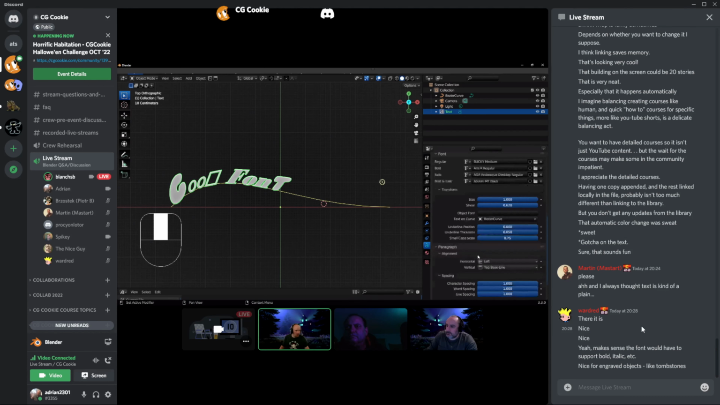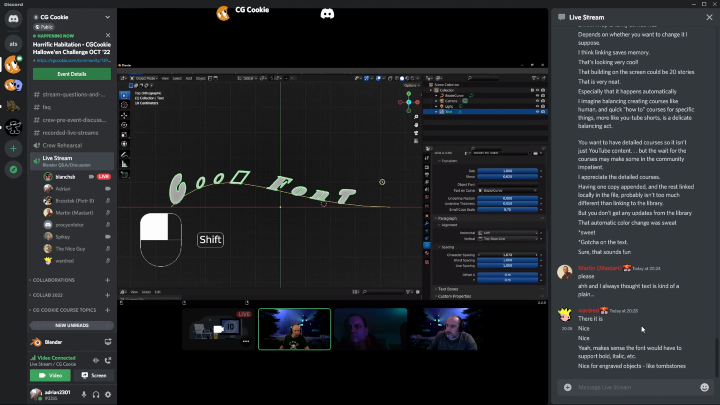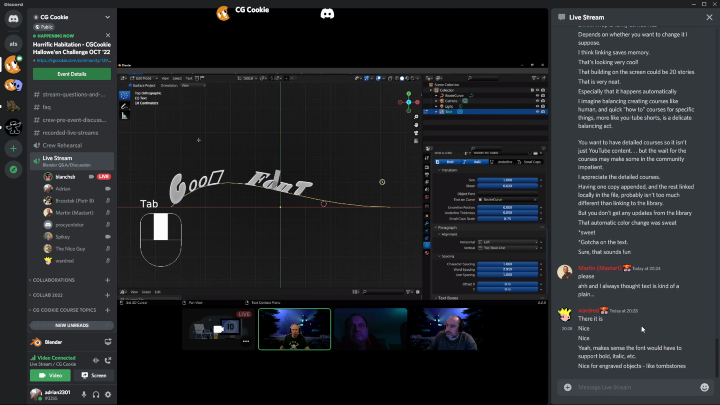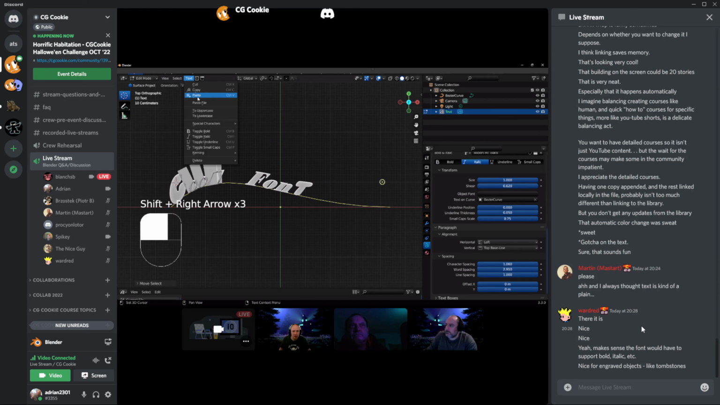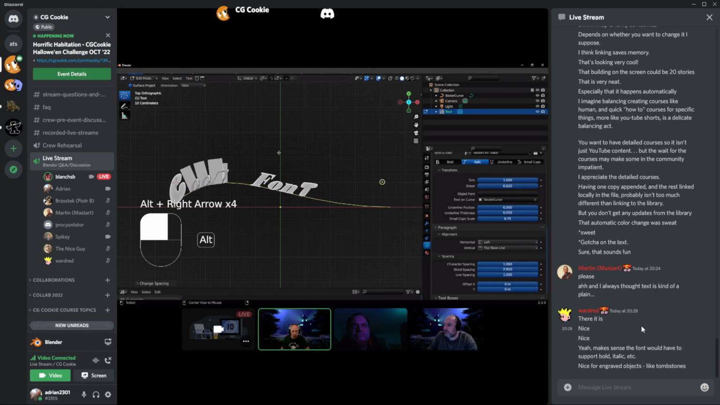And then there's kerning, like there's a whole bunch of things. There's character spacing, there's word spacing, and there weren't as many options in previous versions of Blender. I believe there was even kerning. Kerning may be in edit mode though. So you can highlight, and then I believe it's in text, and then there's kerning options as well. So Alt right arrow and Alt left arrow. You can increase the kerning on specific characters if you want.